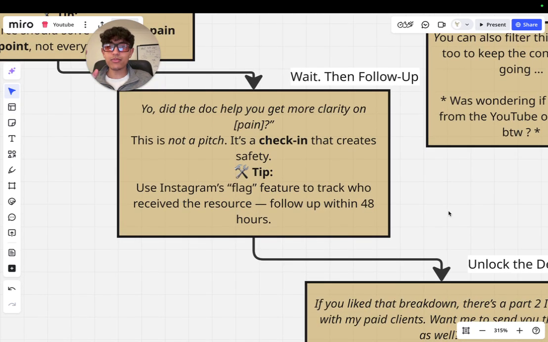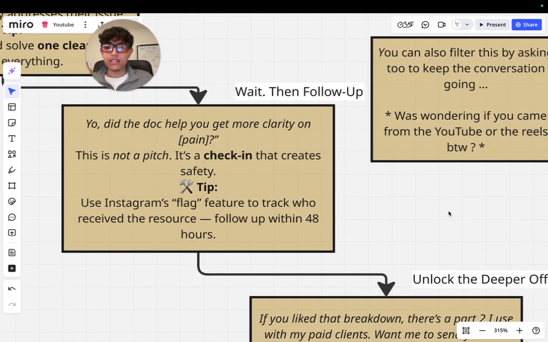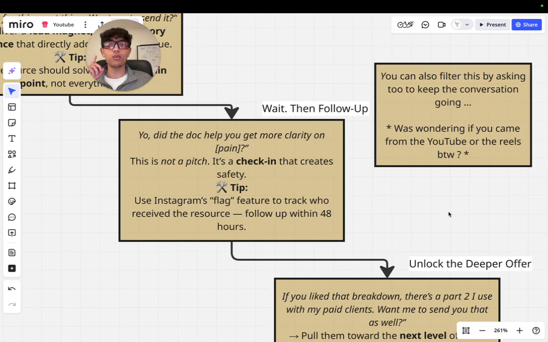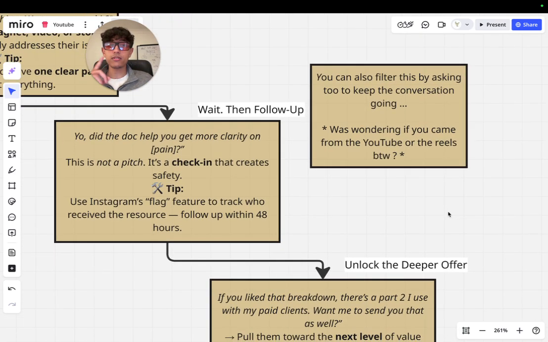Now, when it comes down to this, we want to use Instagram tag features to track who received a resource and follow up within 48 hours. Instagram tag features are a game changer, and you should have it. If you haven't got it yet, you need to change your account settings and change it to a business account, and this will make your life 100 times easier. And wait and follow up. And you can also do this by filtering the conversation too to keep it going.